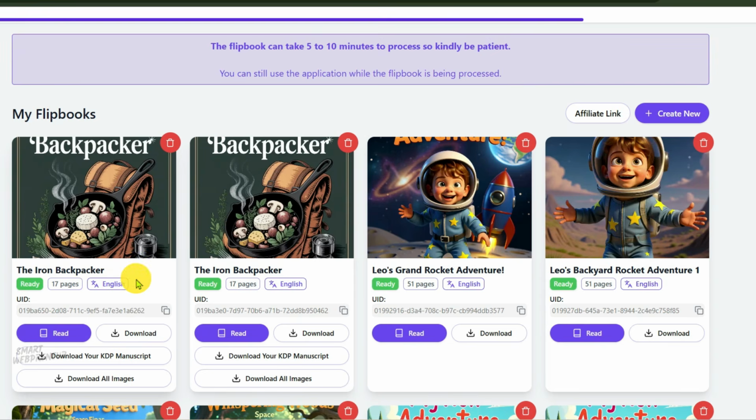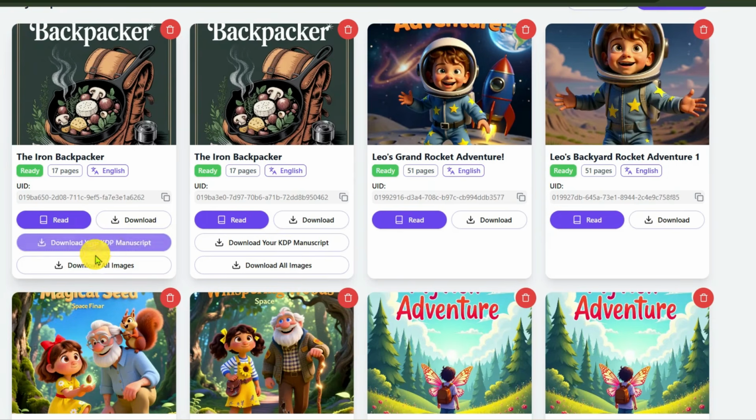You have 4 critical export options here, and each one supports a totally different business strategy. Option 1, read online, the flipbook. This gives you a link where people can view the book as a digital flipbook. This is great for a portfolio or a quick share to a friend, but honestly, it's not really for selling.